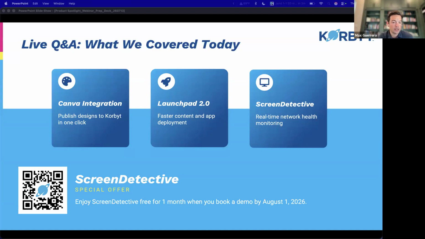It basically looks at what this player is scheduled. In Korbyt speak, we call those instructions. So what are these devices' instructions? If its instructions say to play one image and it's blank, we can use that to determine if that's intended or not. I hear a lot of use cases around why that could be intended.